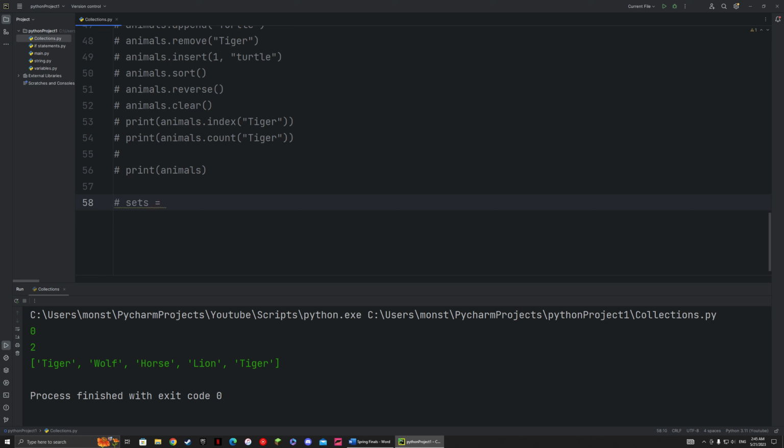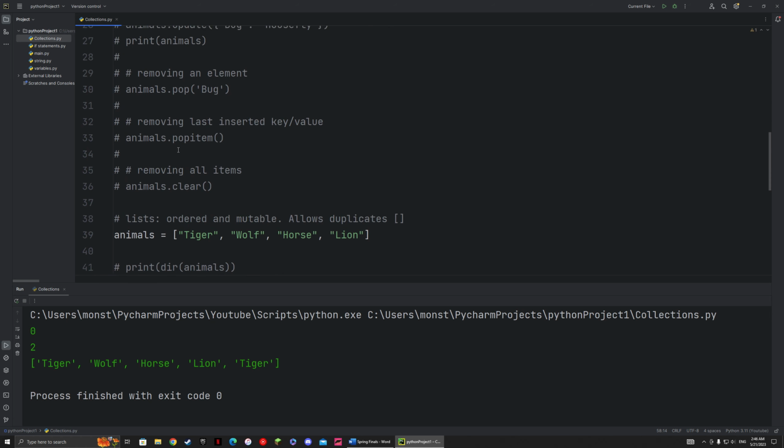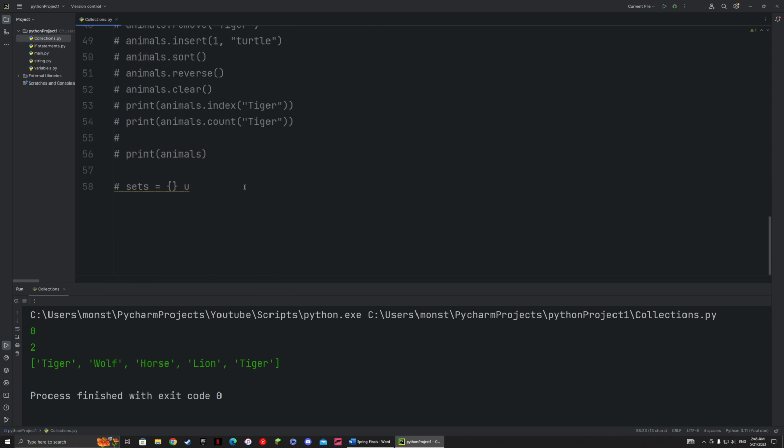So, as for sets, basically for sets you use curly braces, and they are unordered. So, the list was ordered. Sets are unordered and immutable, which means they are unchangeable, but you can add or remove elements. Also, it allows no duplicates.